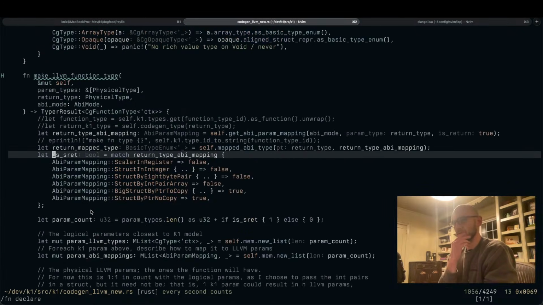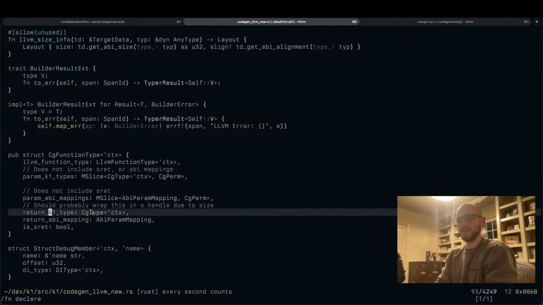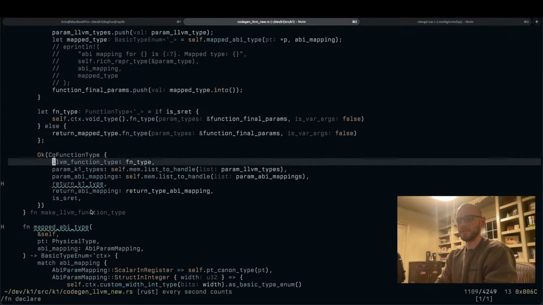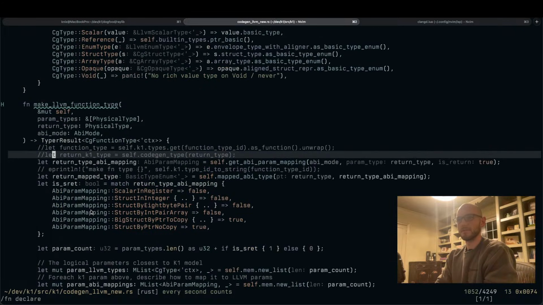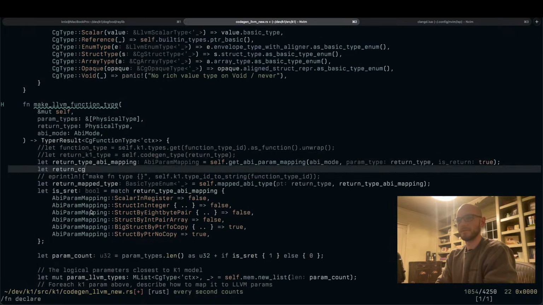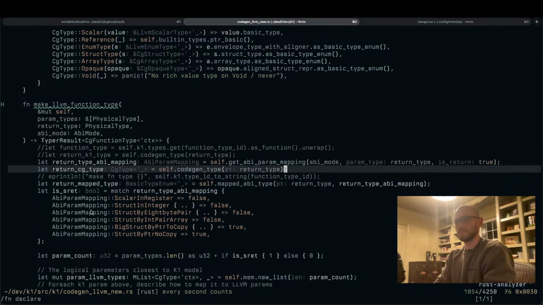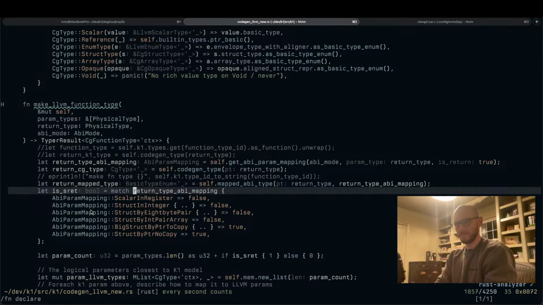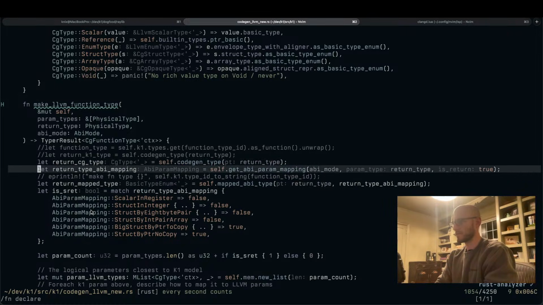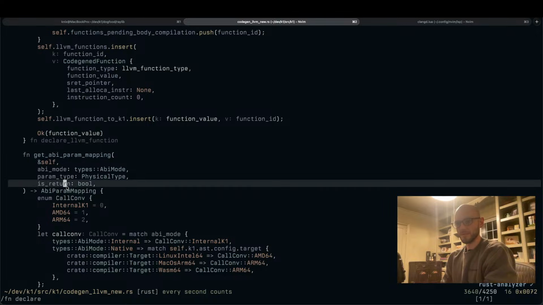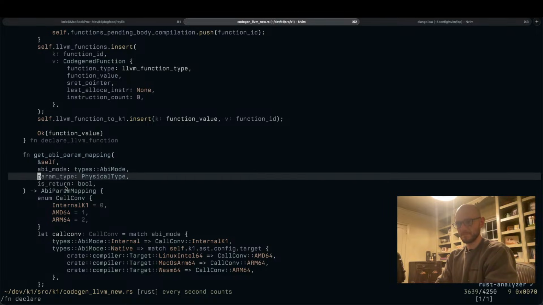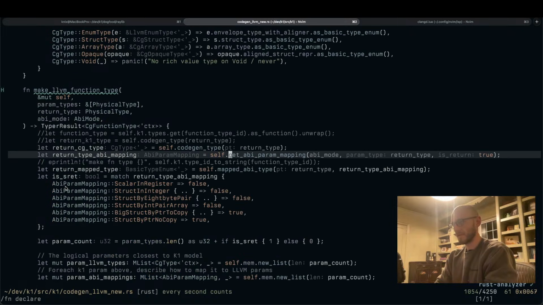The return type is a physical type. You want to be a CG type, and that is reasonable. And then how do I decide if it's SRET? Because I get the ABI mapping from the return type. What do you do with the return type? Oh, interesting. Get ABI. It's not always a param, it could be the return type. Get ABI mapping for type.